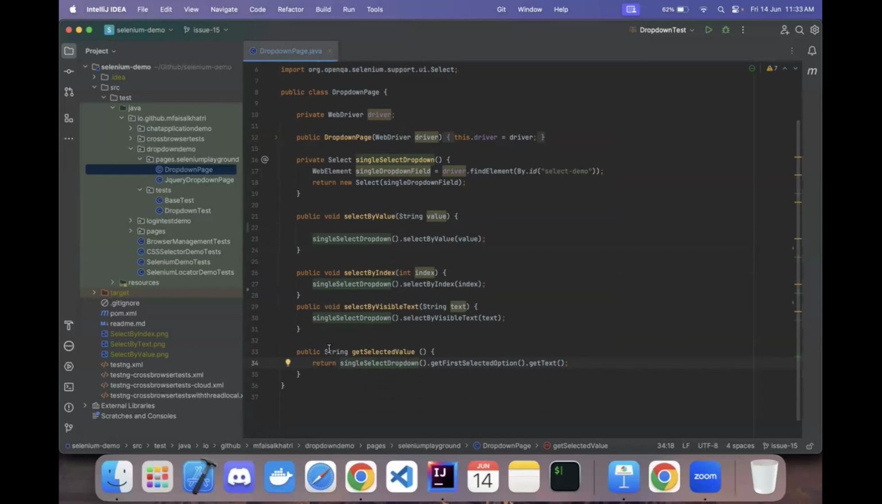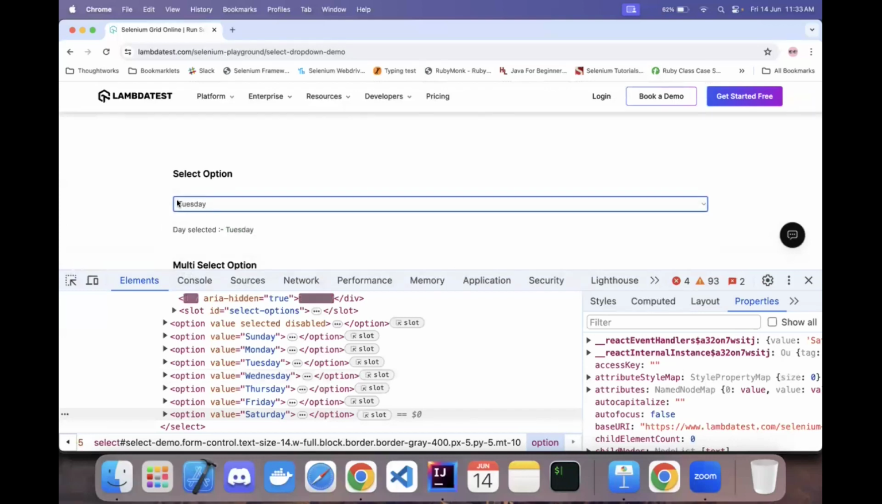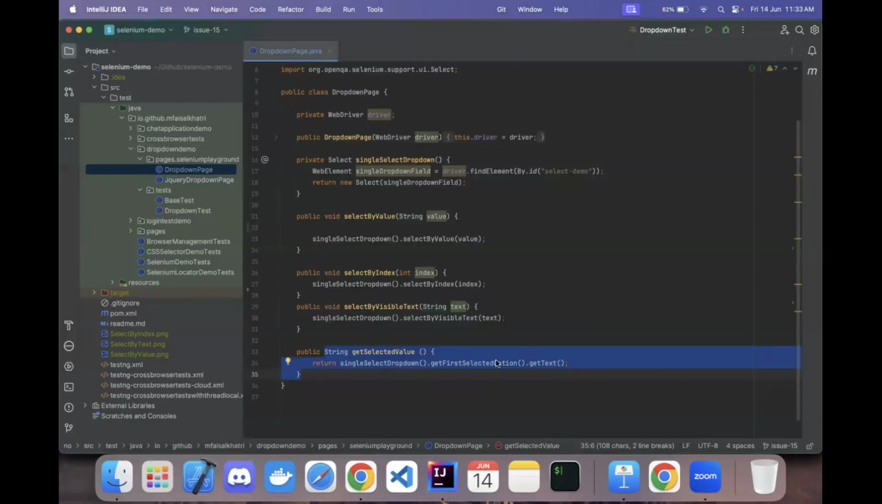There is one more method needed to check the value that is selected in the field. That is the reason I have given the get selected value method. This method returns whatever value has been selected in the field. For example, I have selected Tuesday. So you see Tuesday here, and this method will return the value Tuesday. I've used the same select drop-down field method, and after that I have used get first selected option. This method is provided by the Select class, and it returns the first selected option in the field. Finally, I have converted it to a string format to return its text.